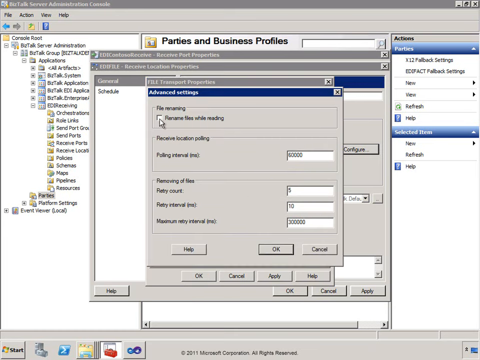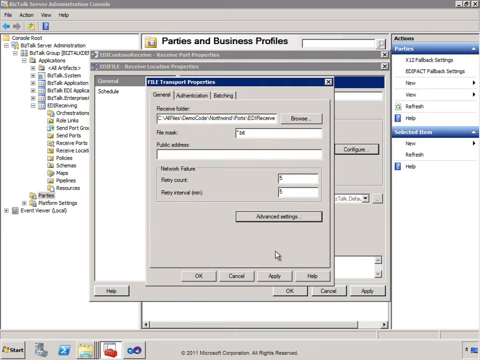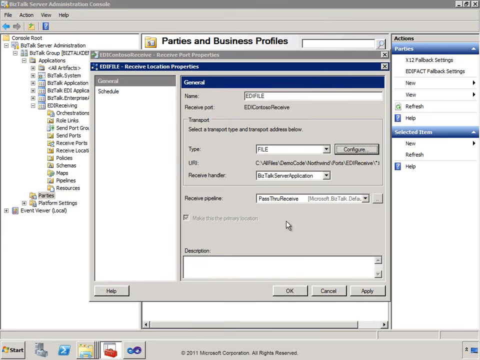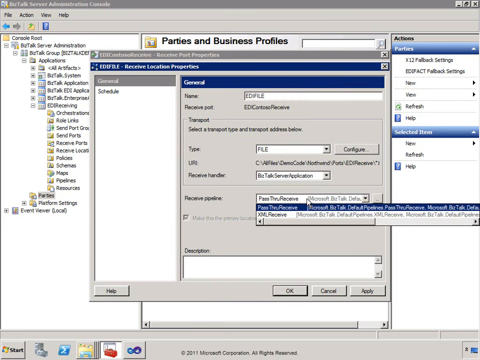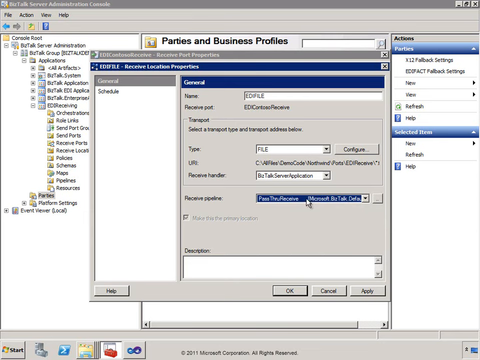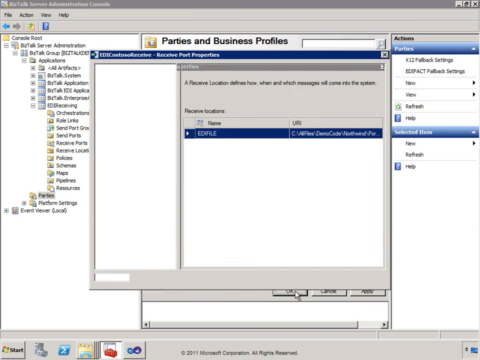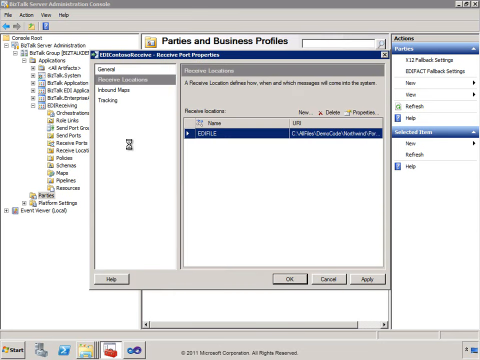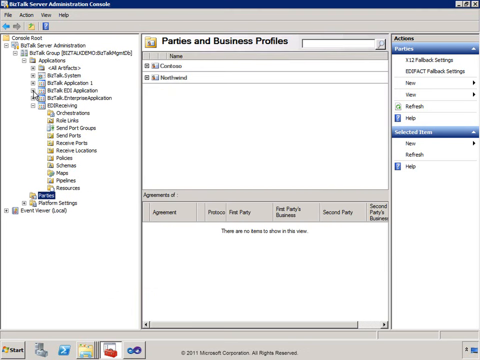And I'll also go in and change some of the advanced settings. I want to make sure that it renames the file while it's processing it so I can see that. And I'll put the polling interval down lower here so if we have any issues it'll pick that up a little quicker. Now notice that here I have only the options of pass-through receive and XML receive. What I really want is an EDI pipeline, but that's not available to me just yet. That's because all of those EDI pipelines are found in the BizTalk EDI application.